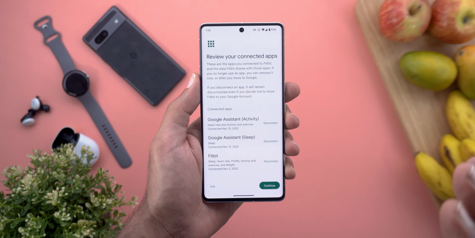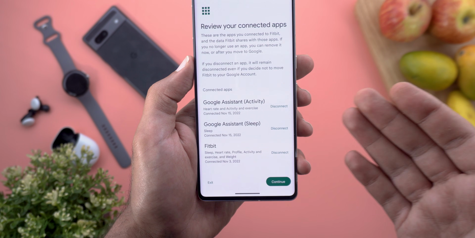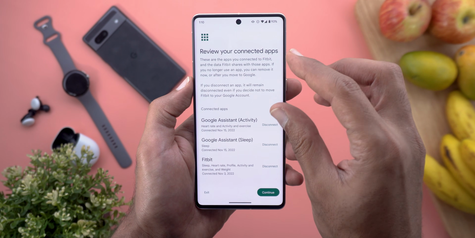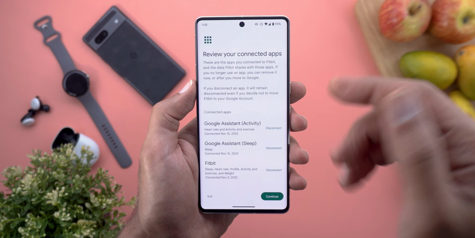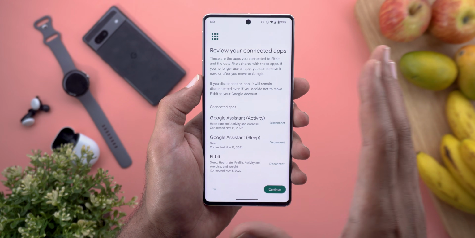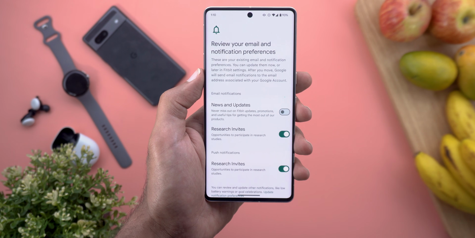And the next step is to review your connected apps, and in my case I have Google Assistant Activity, Google Assistant Sleep, and the Fitbit data. And it says here that you can disconnect any of them, and if you take the action from here, the disconnection will take place anyway, even if you don't continue with the steps. So you need to be careful, and I'm gonna tap on Continue.